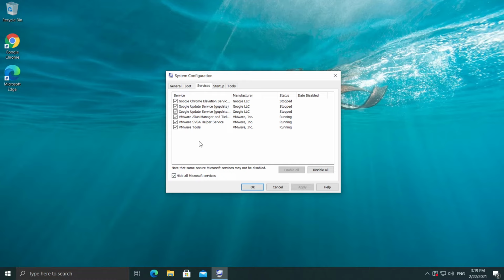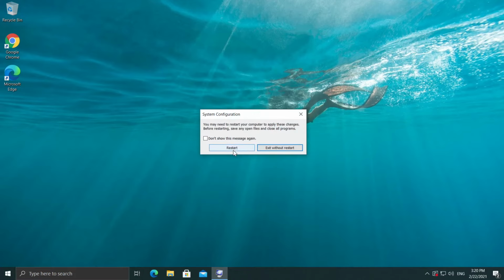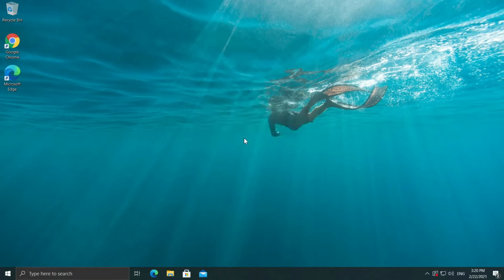So basically now you won't see the Microsoft services, only the third party apps that will run when you're starting up your operating system. So with all of them checked, click on disable all and then apply and then okay. So now just restart your system by clicking on the restart button and check if the runtimebroker.exe error pops up again. After the restart, you should be good to go.